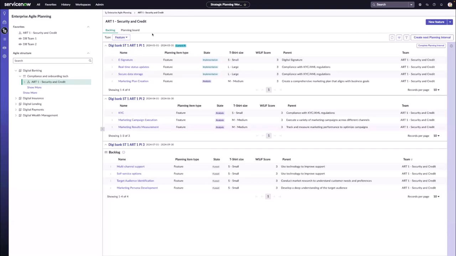Now, we can also click on one of these specific features, and we can click these three dots to get some actions. We can move the planning item from the backlog to the current planning interval or sprint, or from the current planning interval sprint to a future one.